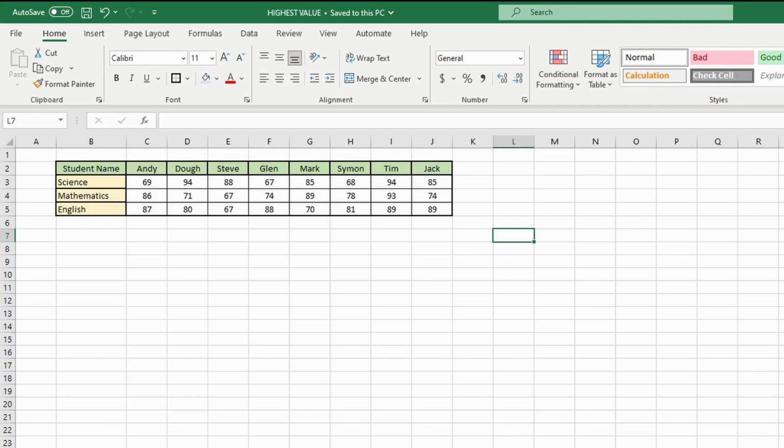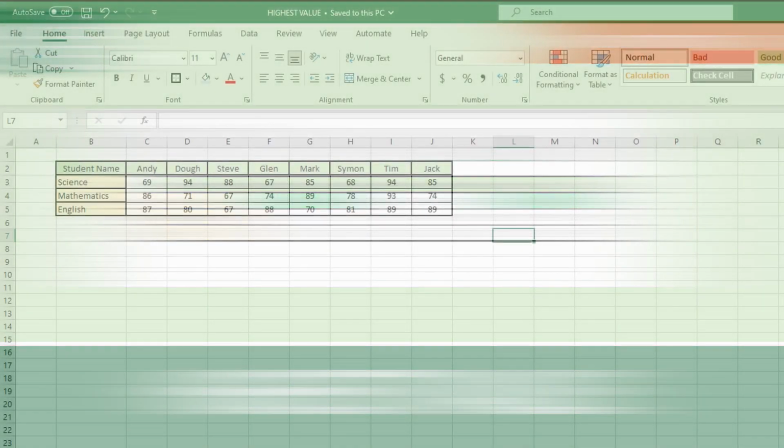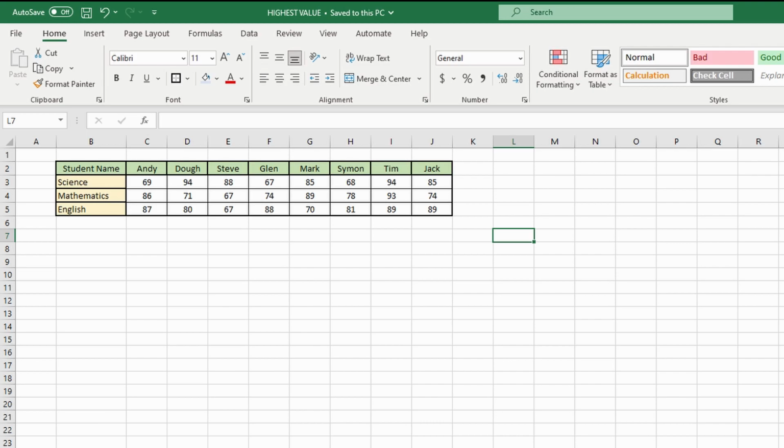Today, we are going to learn how to get the highest value of tabulated data. To do that, we need to explore a feature that Excel is currently boasting as one of its unique and fun ways to present data, and that is conditional formatting.